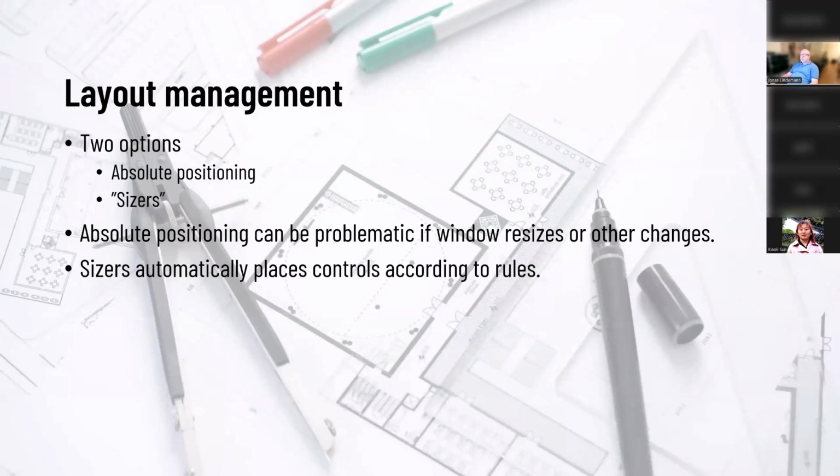Up until now, we have been looking at placing the control at a certain coordinate in your window. The problem with that is what happens when you resize the window. The controls will stay, and you need to manually move your controls to adapt to window changes. And what you can do to solve that in Qt is use something called sizers. And sizers are special objects that can automatically resize or lay out other controls.